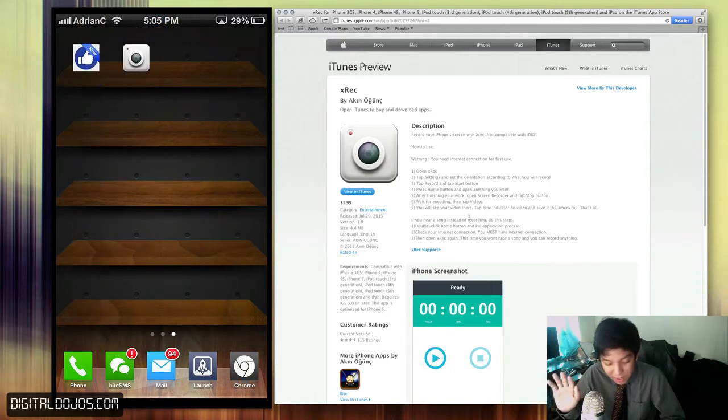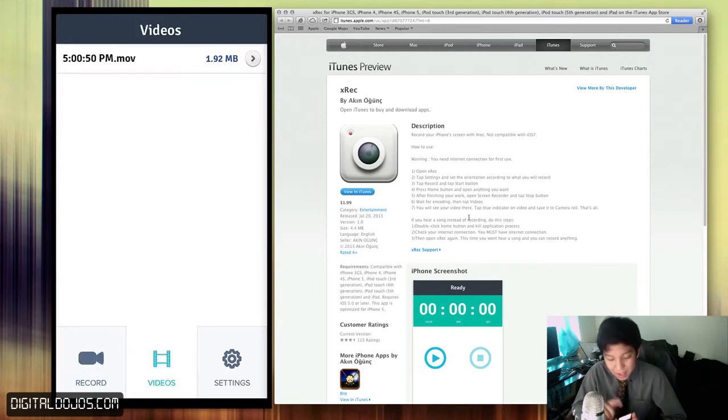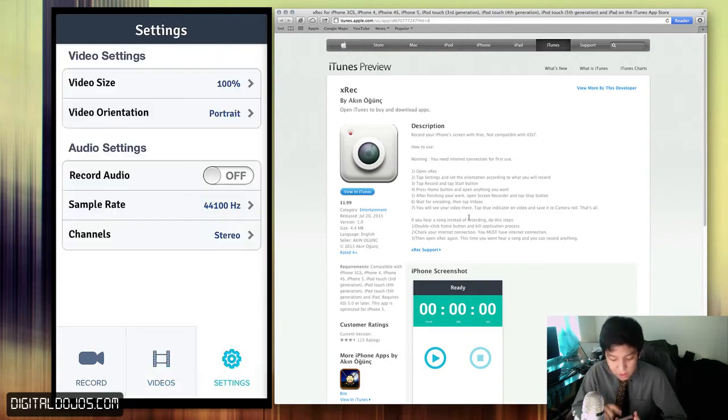So it's a $2 app. I have it right here, xRec. As soon as you open it, you have three tabs. It's a really simple, clean interface, and basically all you do is hit record. That's your recording tab to play and stop, and it shows how long you've been recording, so you can record a really long time, with hours, minutes, and seconds. You go into videos to see the video that you recorded. You can delete it by swiping, and you can see the size. Let's say I want to delete that, it was just a test recording. And then you have your settings.